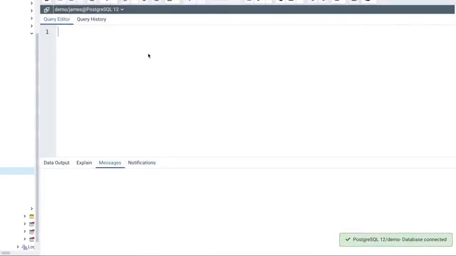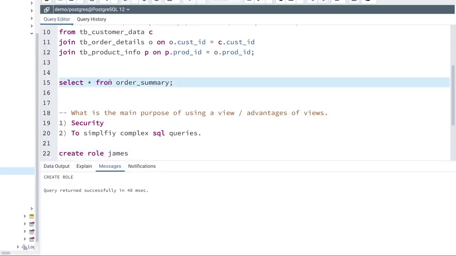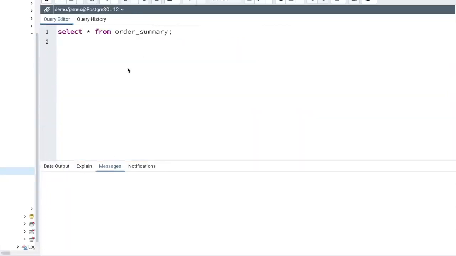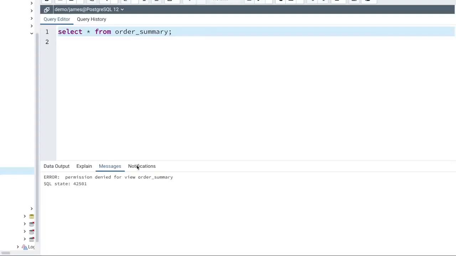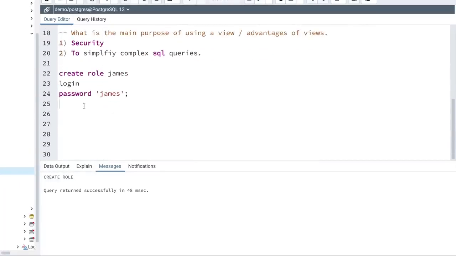Now I'm just going to execute this view, that is select star from order summary. Here the user is James, he's connecting to the database demo, but as the James user. Now if I execute this, you can see that I'm getting an error saying that permission denied for this view. So this is what I mean. What we have done is we have given access to our database demo to this vendor or to our external client, but we have created a separate role for him. And for this particular role, we'll only give him access to this particular view.